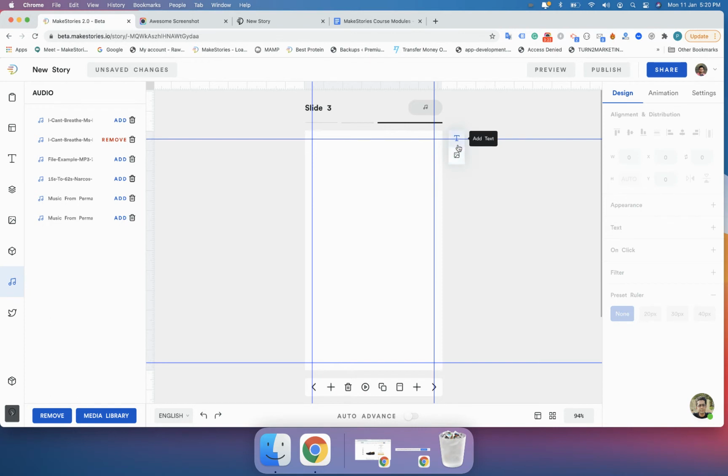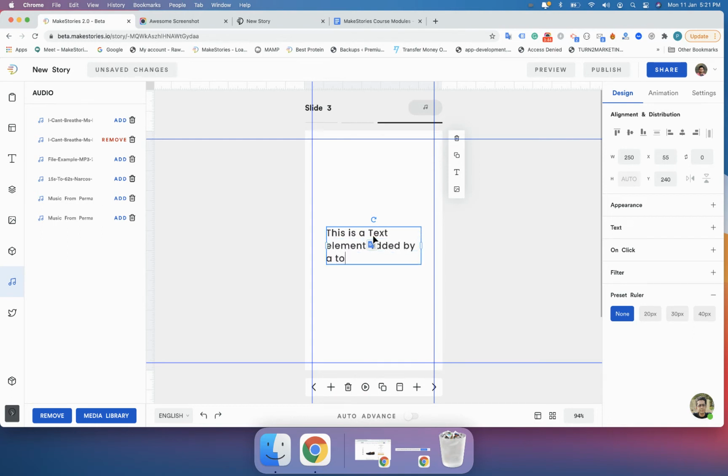Now when you click on the add text icon, as the name suggests, it will add text over here on the canvas. You can move this and do your editing, you can remove it, you can do whatever you want to do with this text element. Now you can see that when I click on a text element, the options have changed.